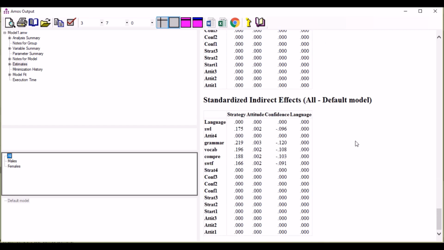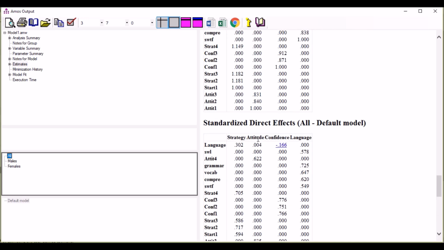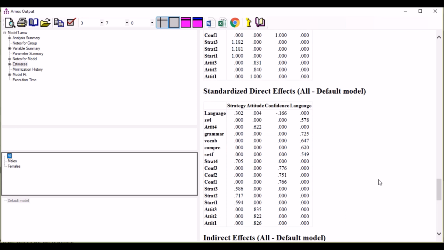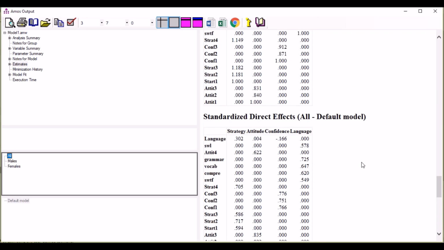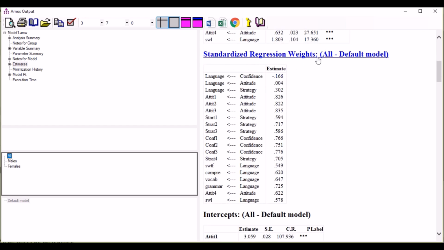And then you can go down to standardized indirect effects or standardized direct effects, to further look into the effects. So standardized direct effects are just pretty much like what I showed before earlier, like these effects. And finally, we should also check whether every item significantly measures the latent variable or the latent factor. As you see from these p-values, every item significantly measures them, but we also need to look at the standardized regression weights.